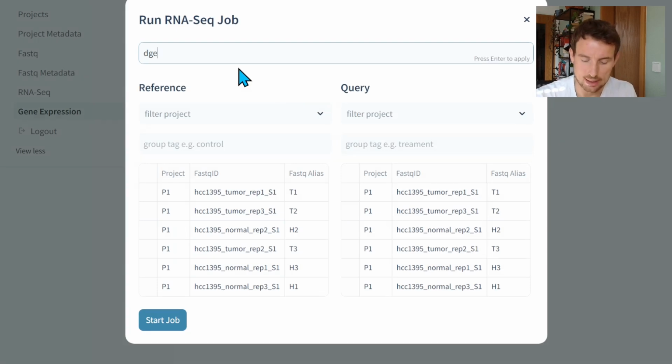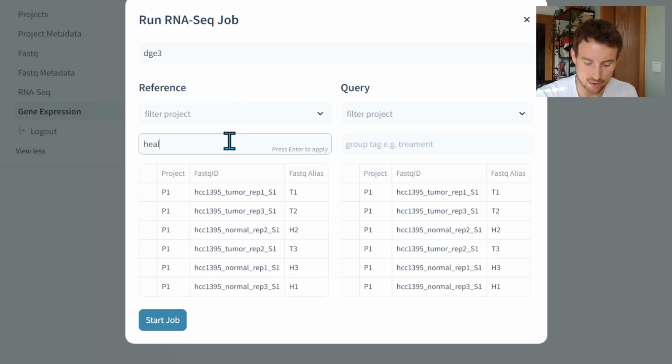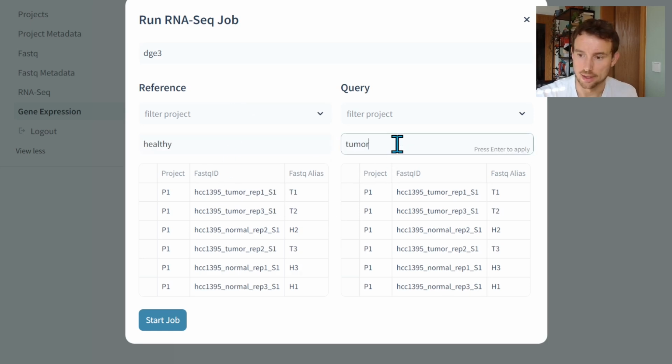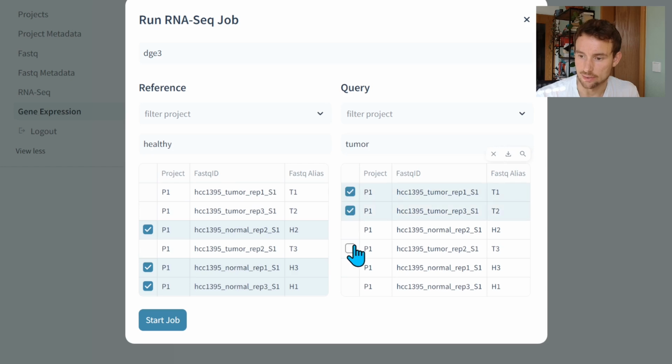We'll call it DGE3. And we have to define a reference and a query group. So those are just terms to name the two groups that we want to compare. And in this case, we are going to compare the healthy datasets versus the tumor. And in our case, we now allocate all these normal healthy RNA-Seq datasets that were analyzed to the healthy group and the tumor datasets to the tumor group.